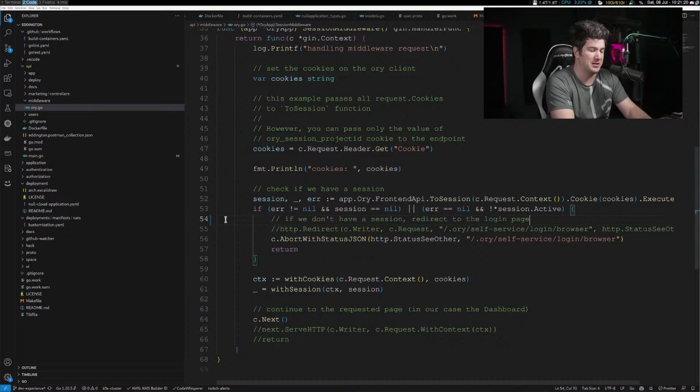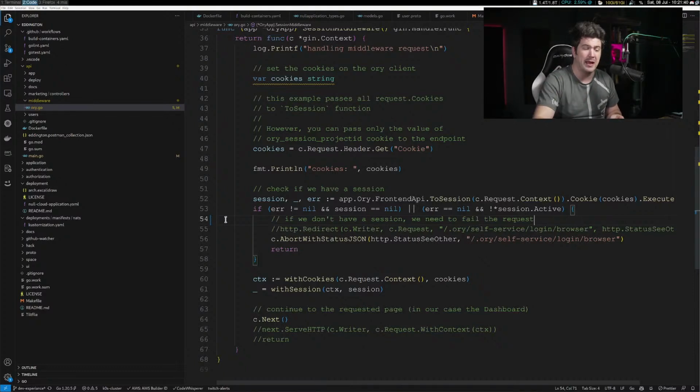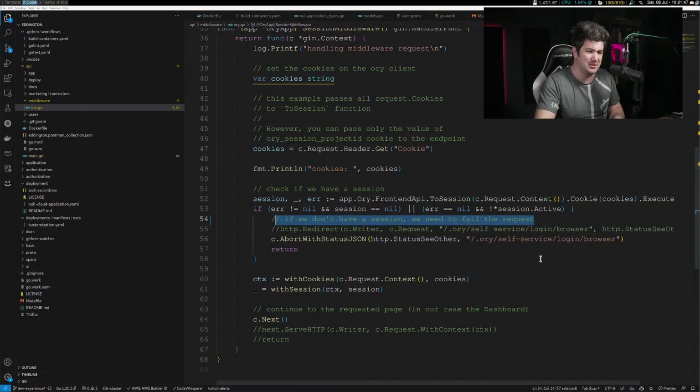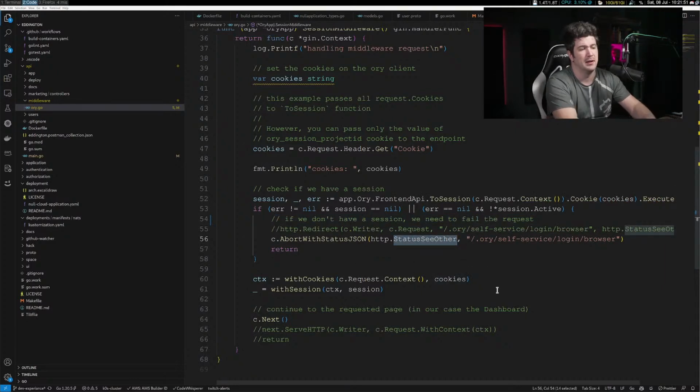We don't have a session. We need to fail the request. If it was a front end thing, I think redirecting to the front page is the right thing, and maybe the front end decides to redirect based off of this failed call. That's fine. But as a back end API, I shouldn't be trying to send a redirect.